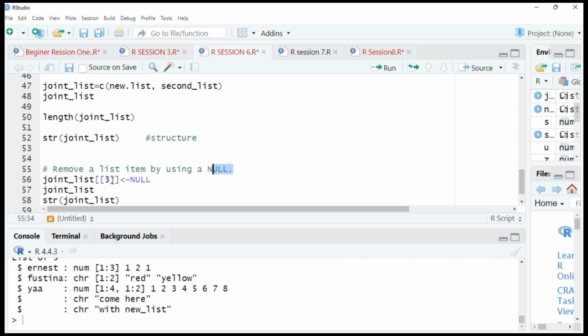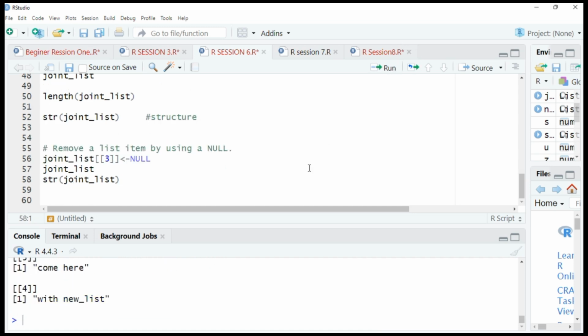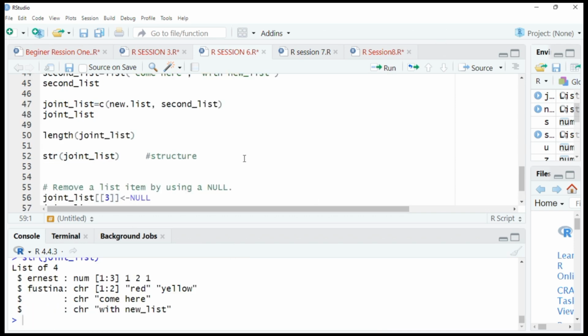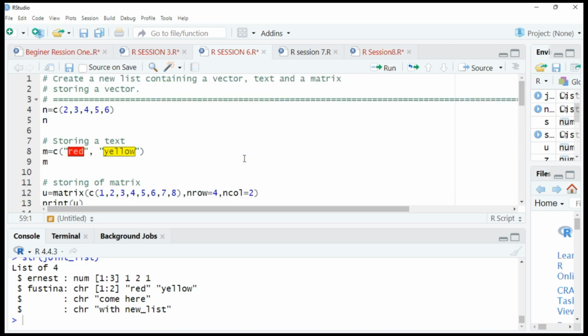Once you have this one assigned NULL, it is going to remove it away, and once you print it, we are getting only NS, Faustina, 3 and then 4. If you want to check the data structure again, you can surely check it as you can see there. So purely this is how the list function works in R.